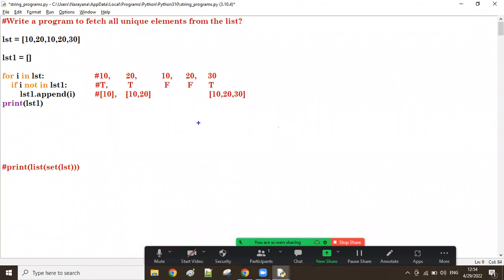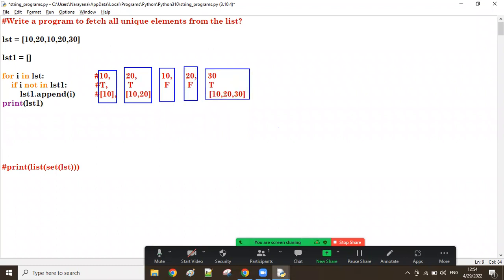So this is the first iteration. Then in the second iteration it appended. In the third iteration the condition failed, so no appending. In the fourth iteration the condition failed, no appending. In the fifth iteration the condition is true, appending. After all iterations are over, the final value is displayed. What's the final value? 10, 20, 30, which have no duplicate values, only unique values.